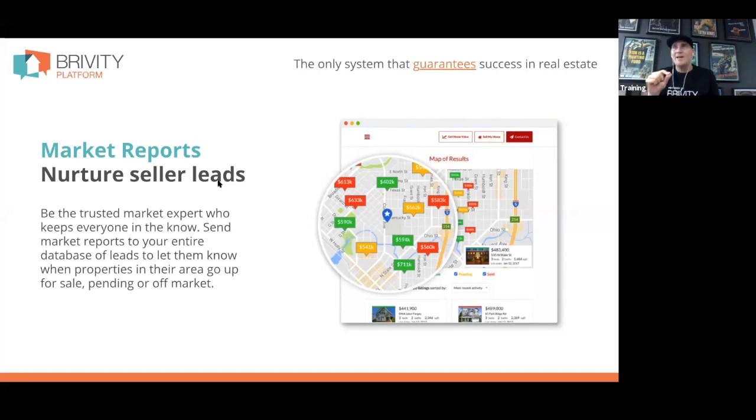Today, you have to make sure that your past clients, sphere, and seller prospects do not go to Zillow to see what their neighbor's house just sold for. They come to you, to your market report.